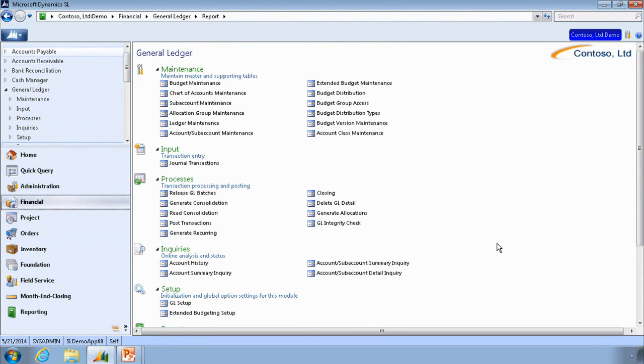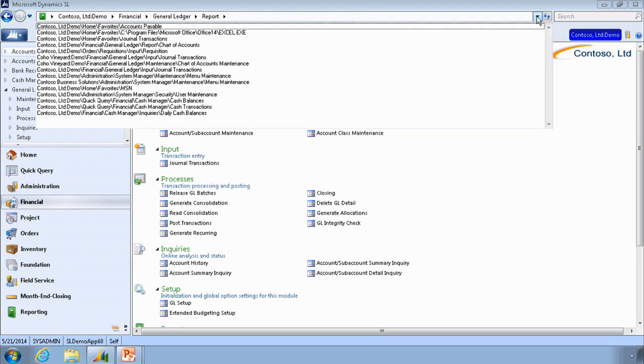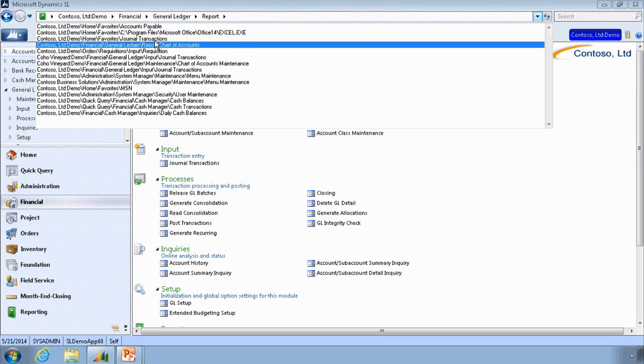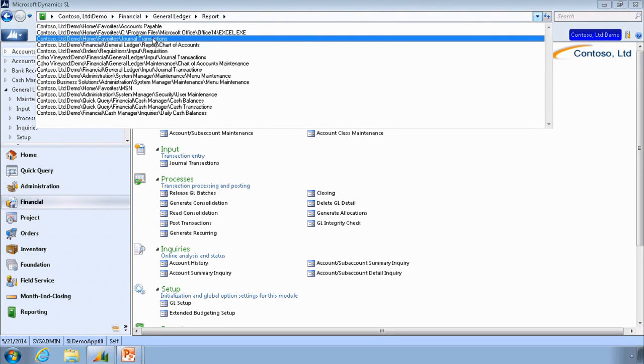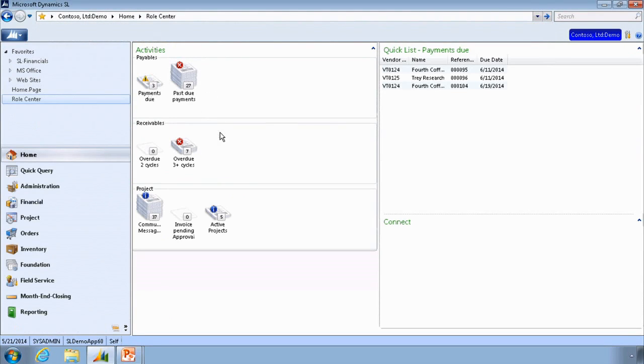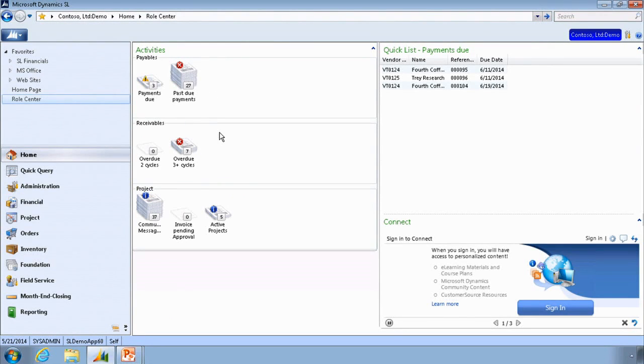Now, much like your web browsing type software, we can also keep track of where you went. What we have is the ability at the top here: if you were opening up a screen in the past, every time you open up a screen, it's keeping a history of that for you. So if I knew that I was in the journal transaction screen earlier, I don't need to search or find it. I can just go to my drop-down box, find that screen, click on it, and it will automatically open up the screen for me. So I didn't have to go search for it.